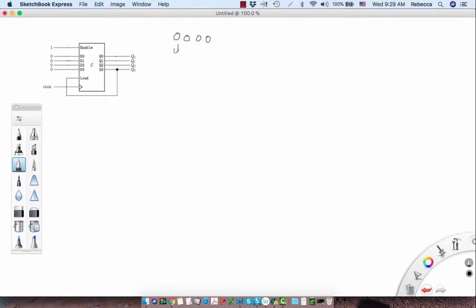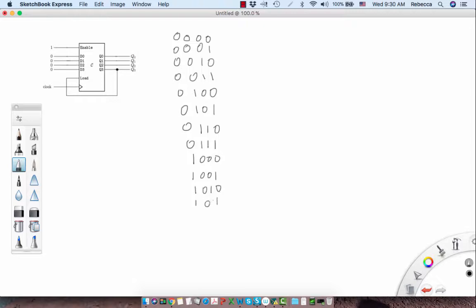So we have 0000, 0001, 0010, 0011, 0100, 0101, 0110, 0111, 1000, 1001, 1010, 1011, 1100, 1101, 1110, and 1111, and those correspond to the decimal numbers 0, 1, 2, 3, 4, 5, 6, 7, 8, 9, 10, 11, 12, 13, 14, 15.